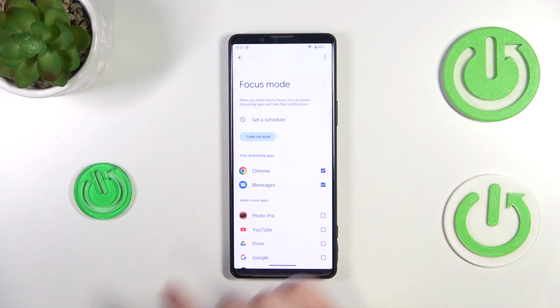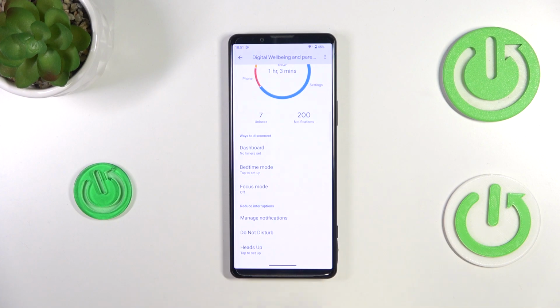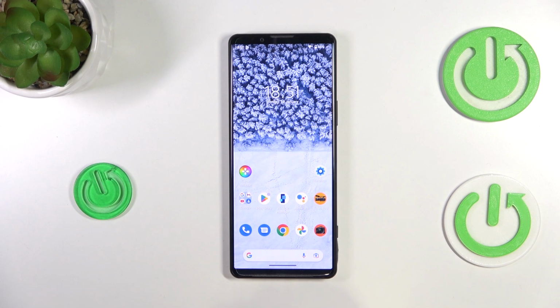You can tap on set and tap on turn on now, and thanks to this your device will simply pause the apps and it will hide the notifications in particular time you just set. So I really highly recommend to check those modes because they can be useful. So basically that's all. This is how to check the total screen time in your SONY Xperia 5.4.